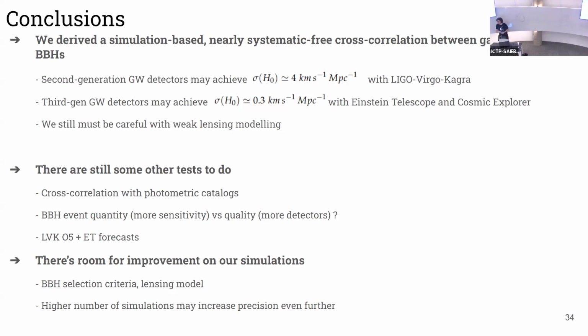There are some other tests to do, because this is very preliminary. We want to simulate cross-correlating with photometric catalogs, because then you have a very big error in redshift. We want to make some informative tests, like which is best, more resolution or more objects. This will be really interesting. We also need to do the simulations for the catalogs that we already have, which are LVK plus ET. That is another thing we need to do. And there is room for improvements. We need to look better at this lensing model.